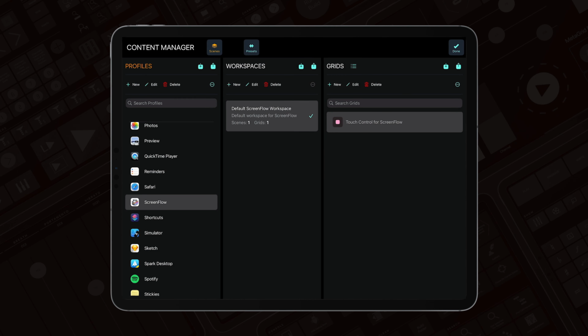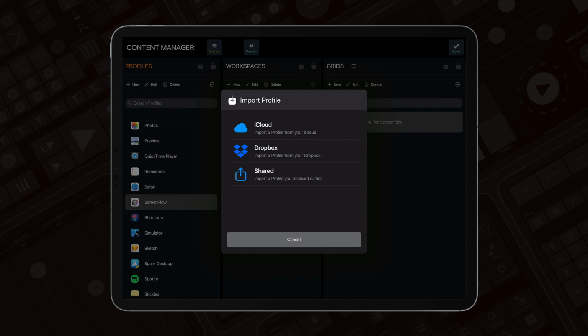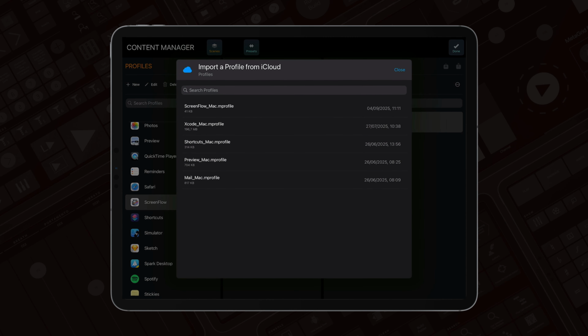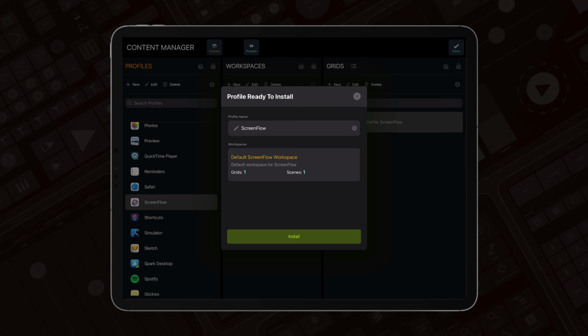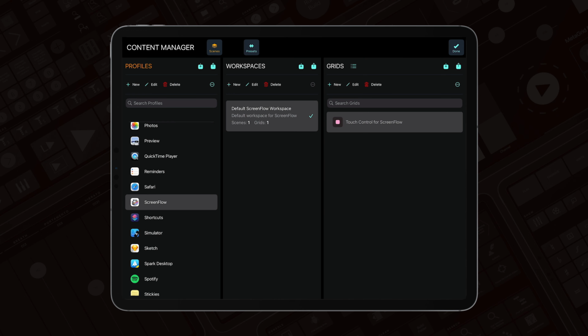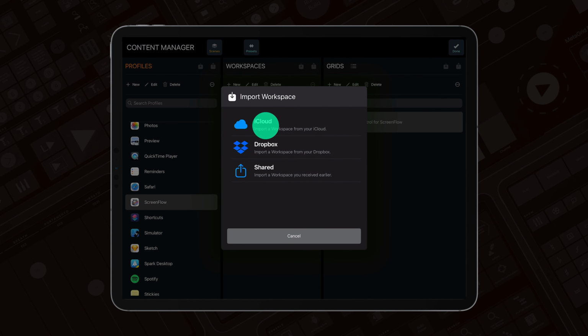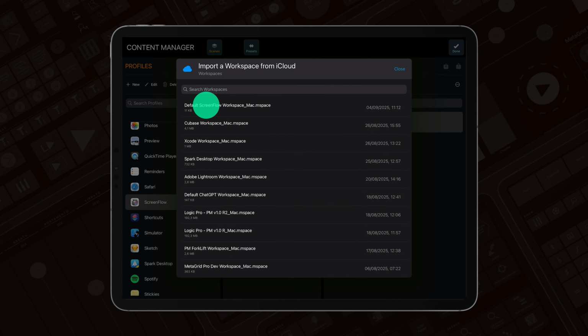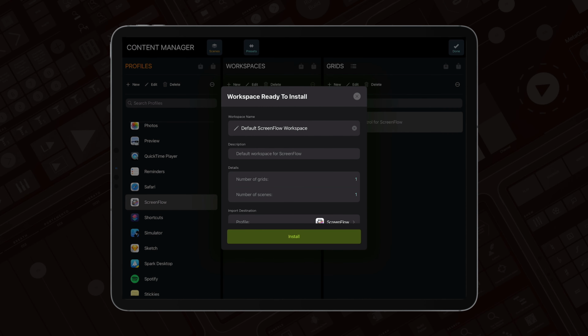To import, tap Import, choose the file, and confirm. The installer shows a quick summary where you can rename the profile before installing. Workspaces work the same way. And when importing, you can rename the workspace and assign it to the right profile.